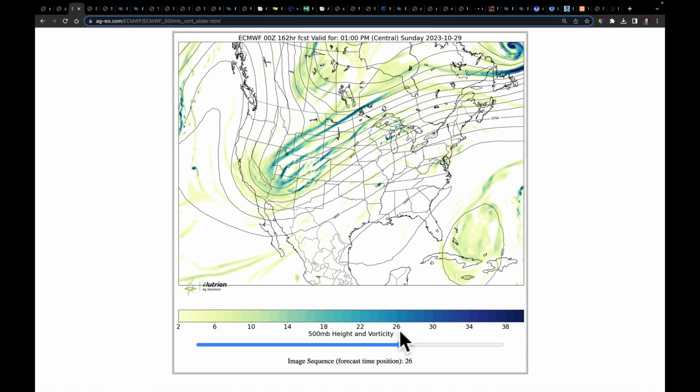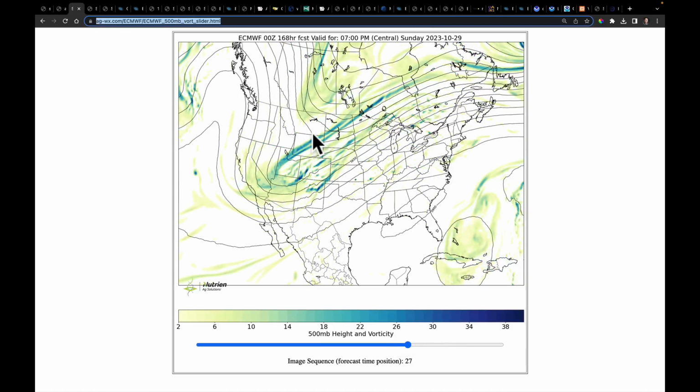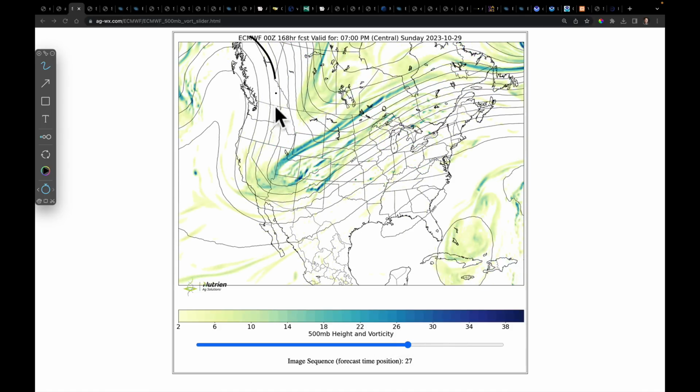And this is going to be the one that we watch through the weekend. Look at this sucker. Wow. I mean, that is a long, deep wave that comes in by Sunday. So we're going to watch out for that one, and the risk of additional precipitation, and the risk of some pretty cold air following this.